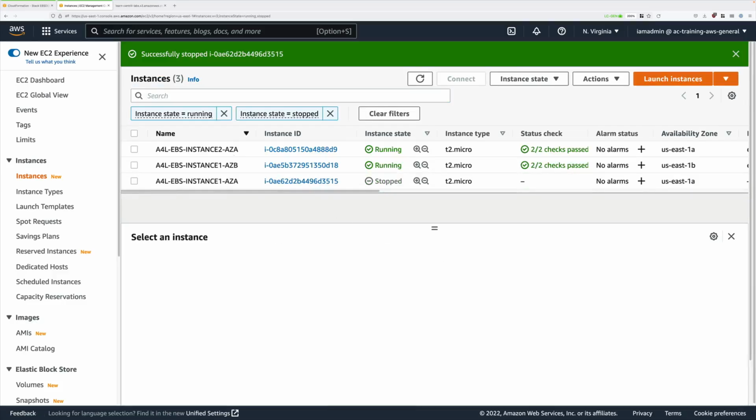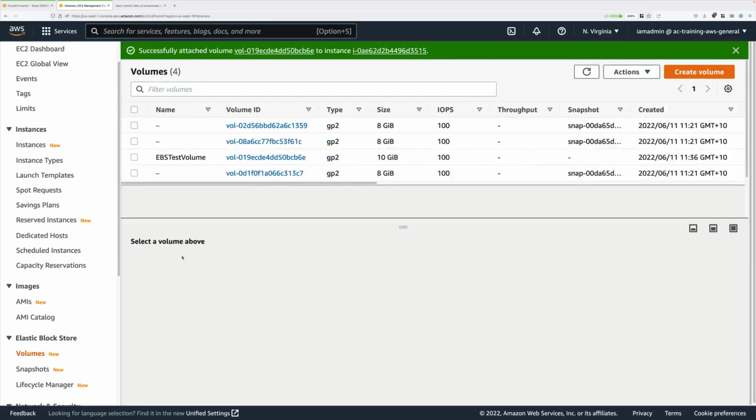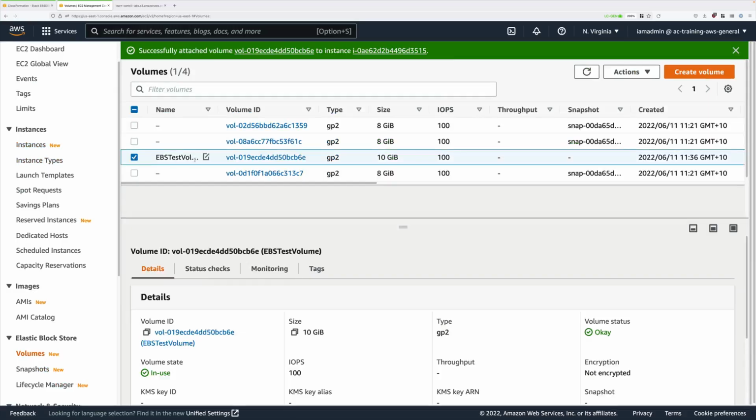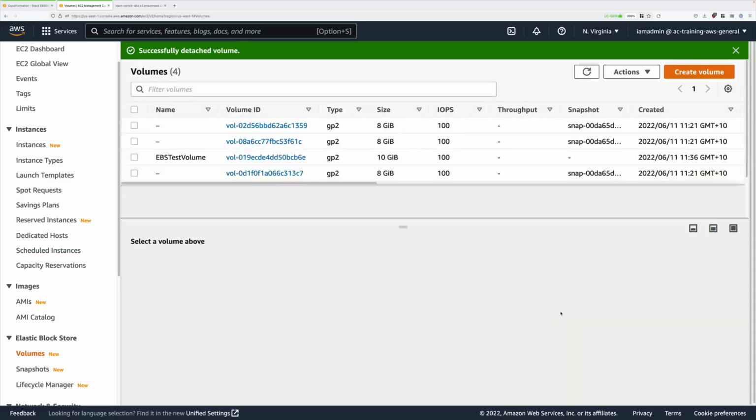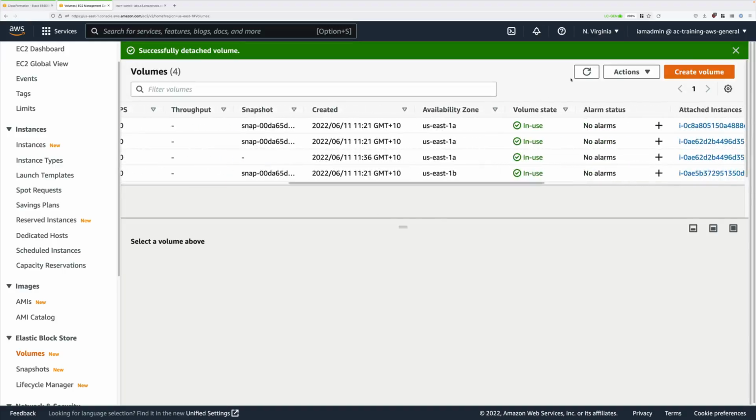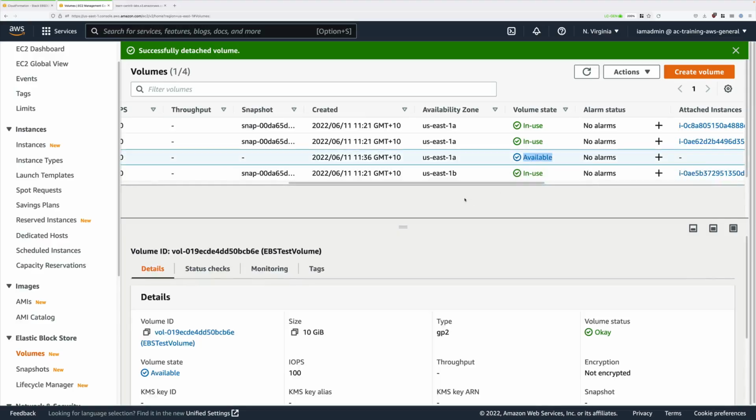go down and click on Volumes, select the EBS test volume, right-click and detach it. We're going to detach this volume from the instance that we've just stopped. You'll need to confirm that, and that will begin the process, and it will detach that volume from the instance. And this demonstrates how EBS volumes are completely separate from EC2 instances. You can detach them and then attach them to other instances, keeping the data that's on that volume.